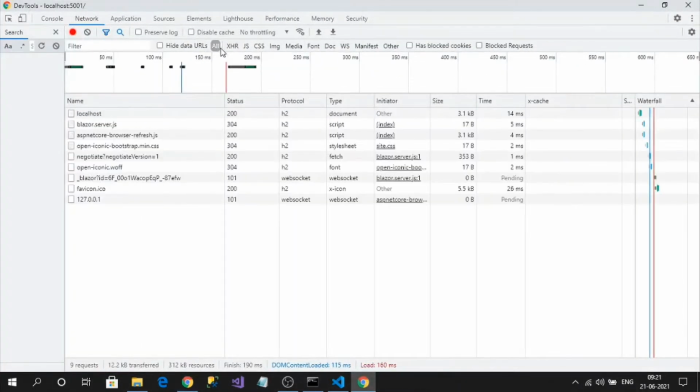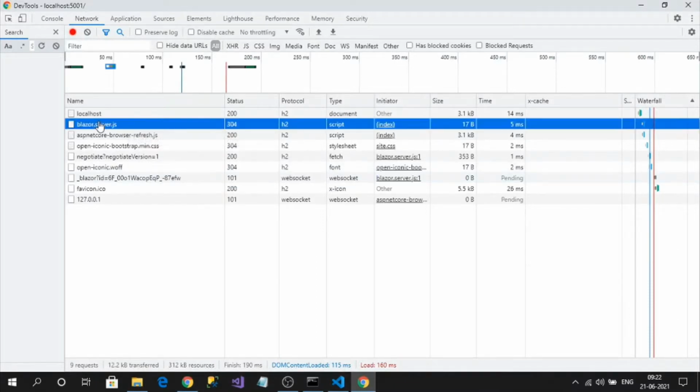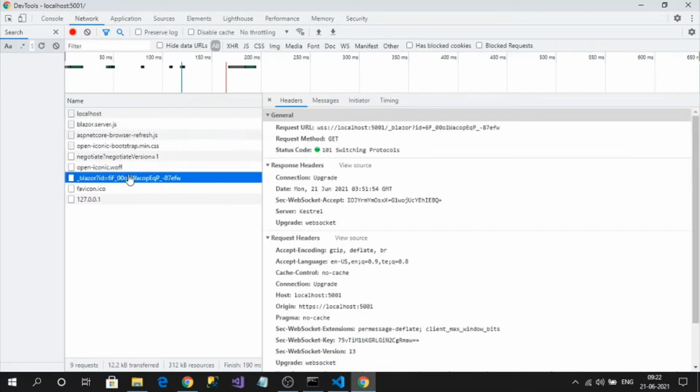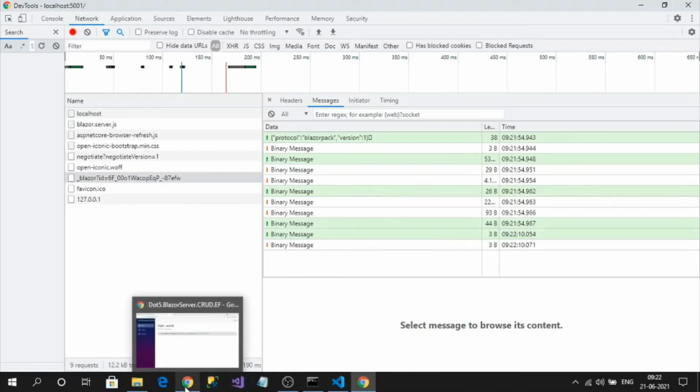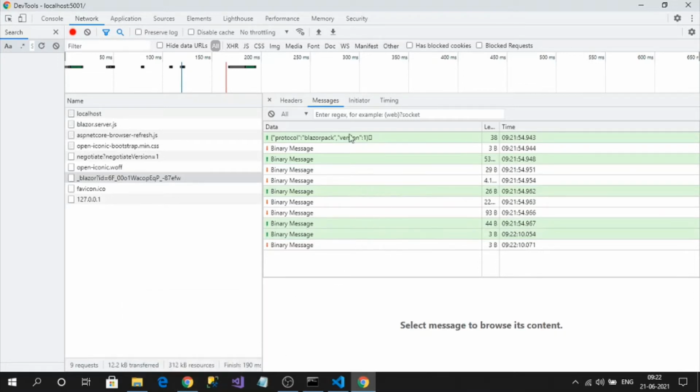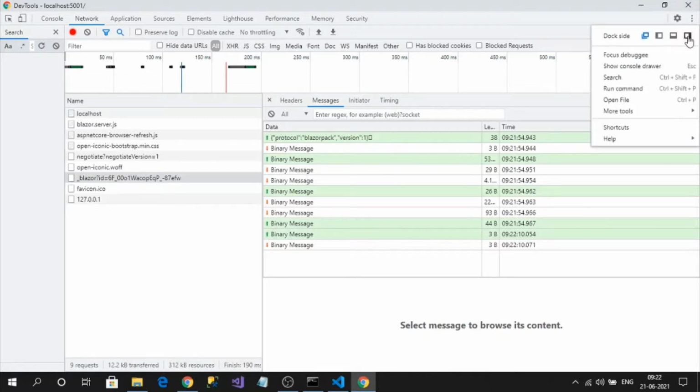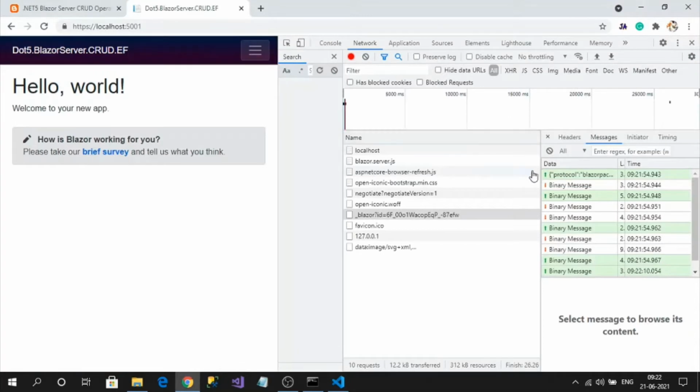So where is that SignalR? Server, this is a JS file, and I think this is JS. So see here, binary messages. This is SignalR communication.